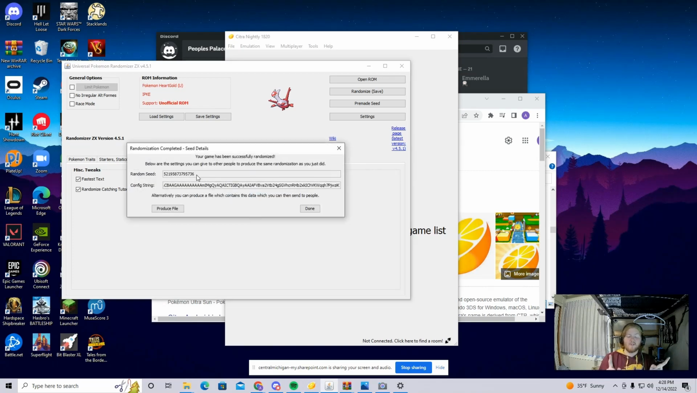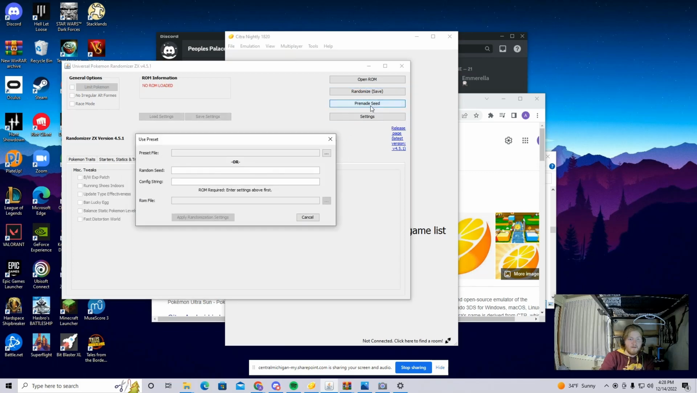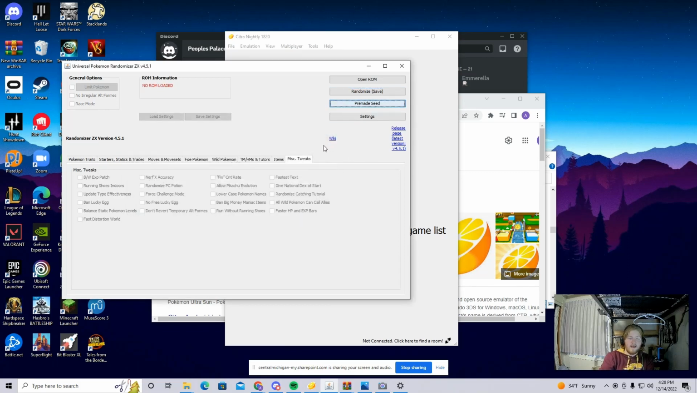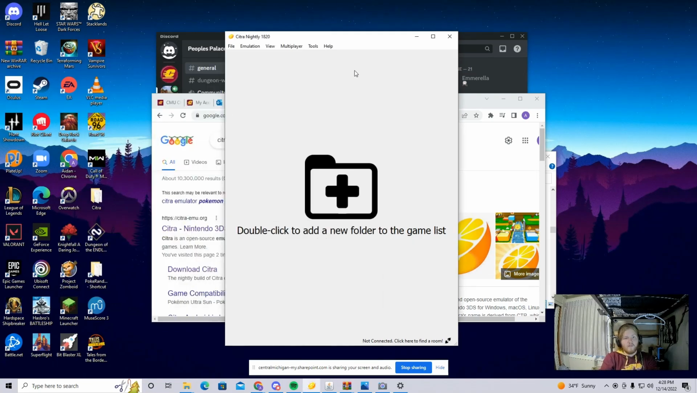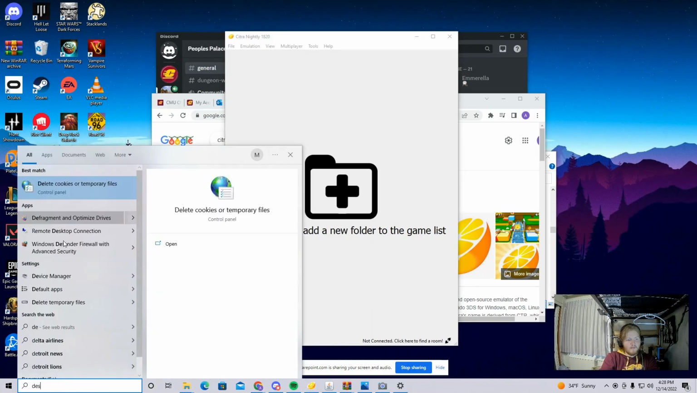If you're trying to do a race where somebody else and you have the same seed, you can use this random seed here and put that in your game to play. So that you can send that to them, they can put it through their randomizer via load settings here, or pre-made seed. They can put it in. And then you guys could play the same randomized file and see who could be at the first gym first or whatever.